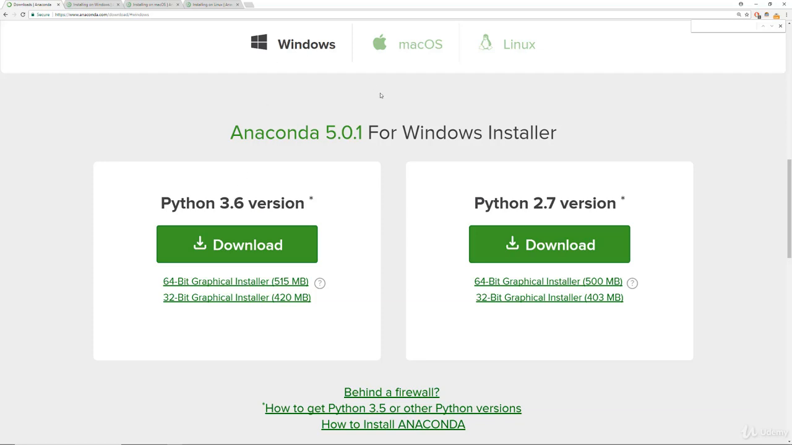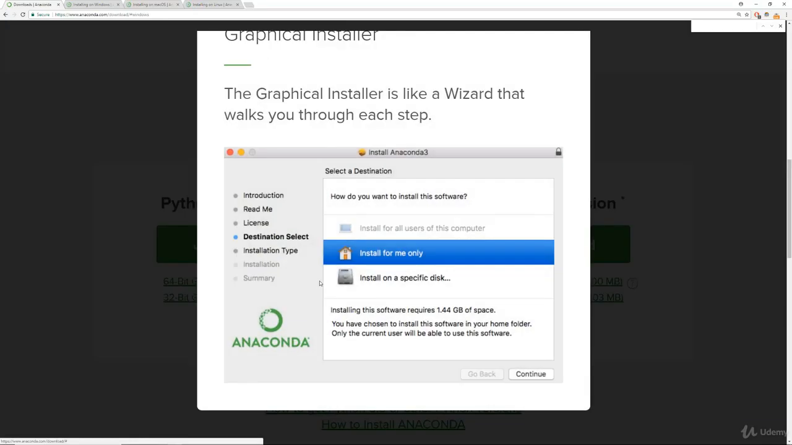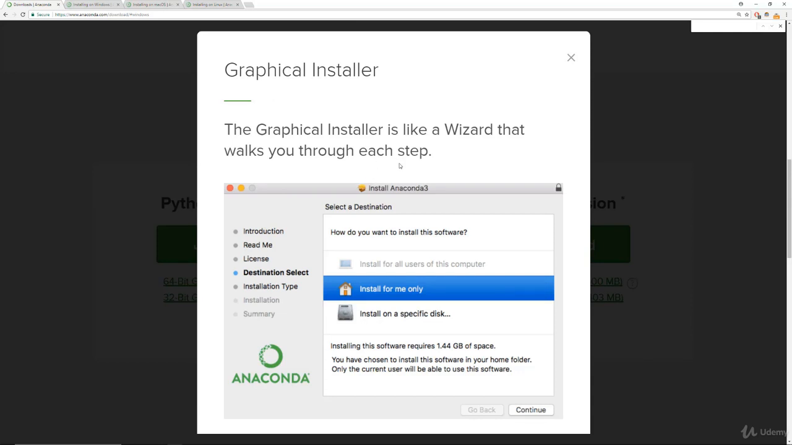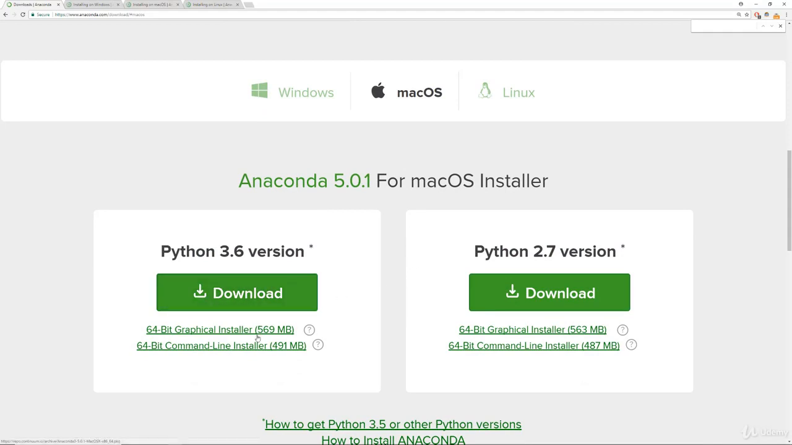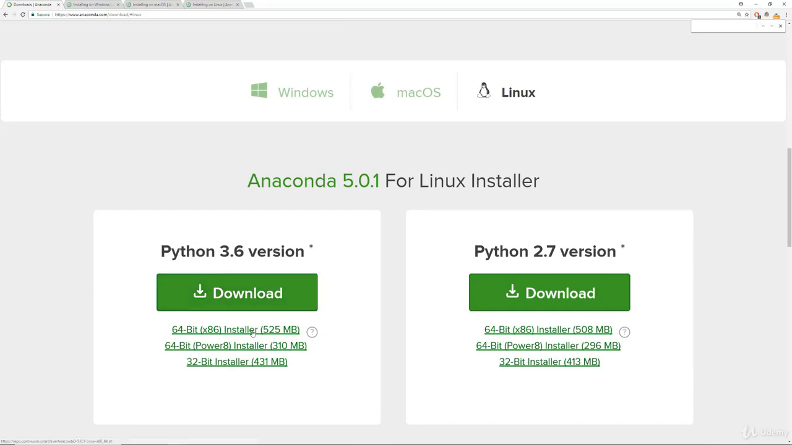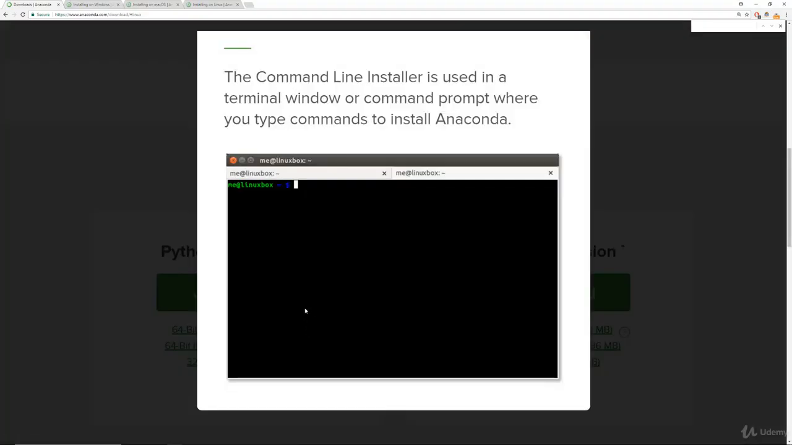Now, if you're on Windows, you'll go ahead and download the graphical installer, 64-bit or 32-bit, depending on your computer. Most newer computers are going to be 64-bit. If you have any questions on that, you can click to learn more. But basically, this is just a graphical installer. It's a wizard that's going to walk you step by step through the installation process. So for Windows users, click on this graphical installer and download it. If you're on macOS, click on this graphical installer and download it. And if you're on Linux, you'll be clicking on this installer and downloading it. Keep in mind that Linux users have a command line installer, and you'll have to type commands that we'll show you in just a second.